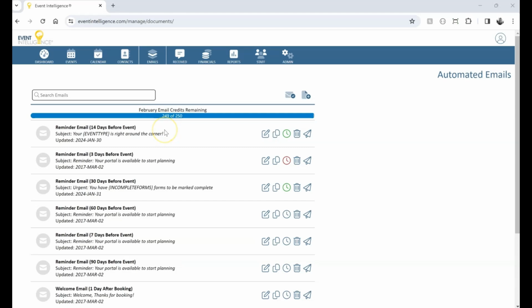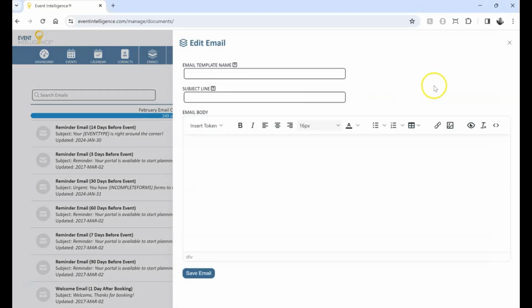And underneath that is a listing of any existing email templates that you've already created, with links to edit them, copy them, set up automated scheduling, delete them, and to send them manually to a specific client. So let's take a look and let's create a new automated email template.